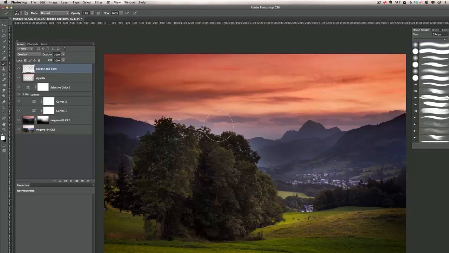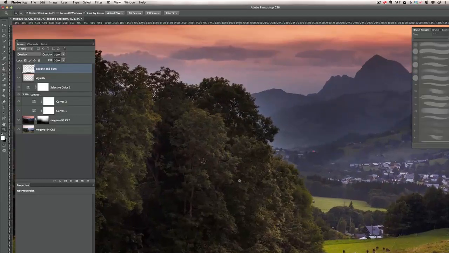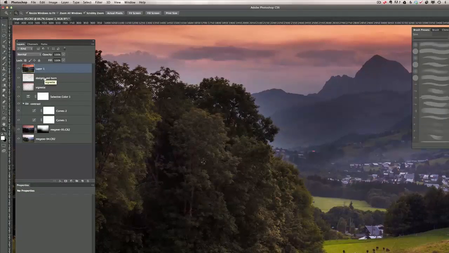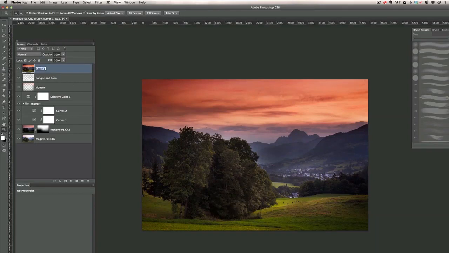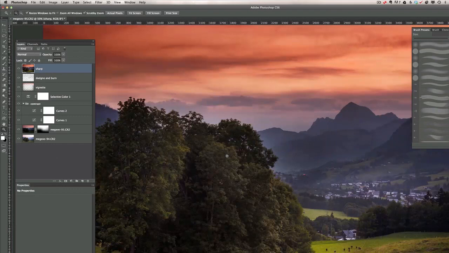Okay, and last but not least, if I wanted to sharpen the whole photo, I can just press Command-Alt-Shift-E. It's not Control-Alt-Shift-E, by the way, it's Command-Alt-Shift-E, which is going to create a layer taking everything you've done so far. And we're going to call this Sharp. Okay, maybe you zoom in a little bit so you can see a bit more.